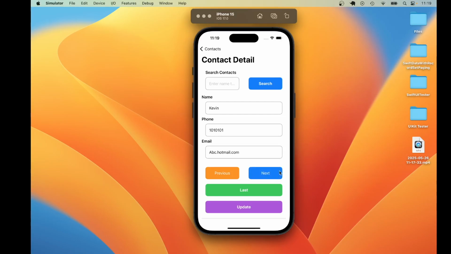We can then go back to the previous record by clicking on the previous button, or we can click on the last button to go to the last record. We can also update the contact.